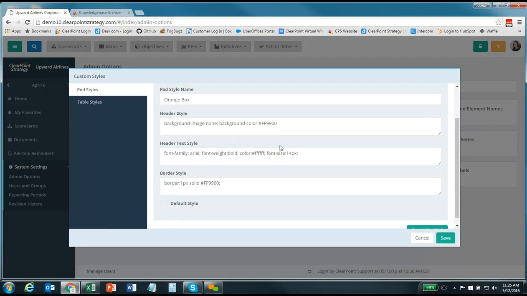So in our support center, we've created detailed instructions on how to create a CSS style. But if you ever need assistance, we really do want you to reach out to us because we'd love to help you customize your account.